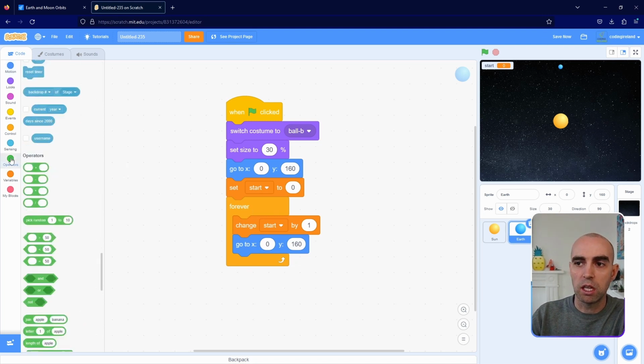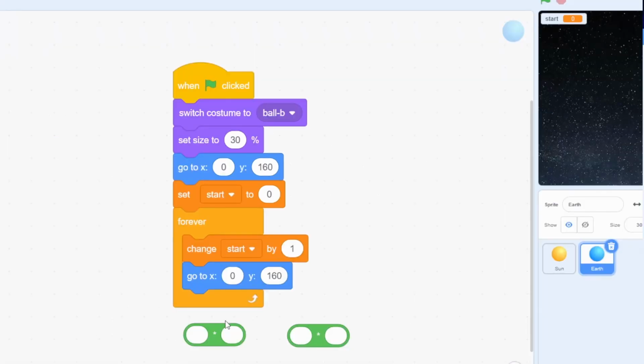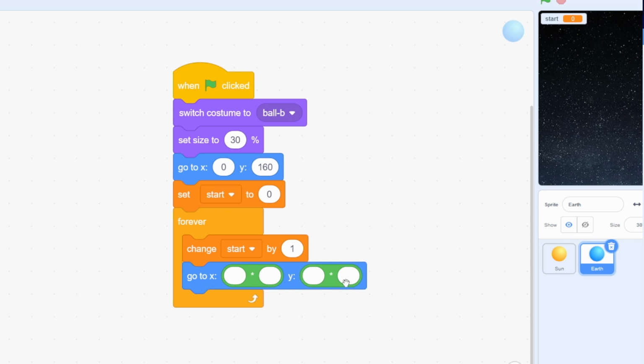And then I'm going to go into the operators toolbox. And here I need to bring in 2 multiplication blocks. It's the third one down in the operators toolbox. So I'll bring them in here and I'll zoom in and show you where they go. One goes in for the X position and one goes in for the Y position.